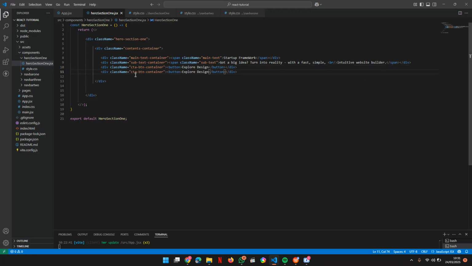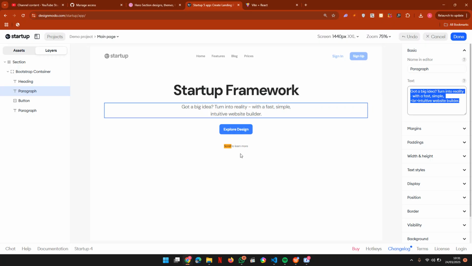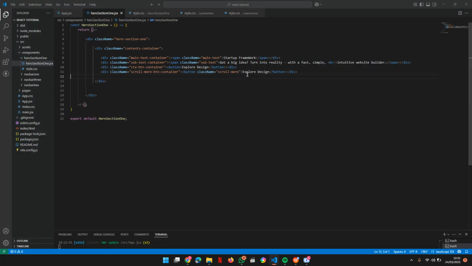Then I'm going to have one last div for scroll more button container, and then this is just going to be a button that says scroll more. So I'm just going to copy scroll to learn. So I hope this is clear.